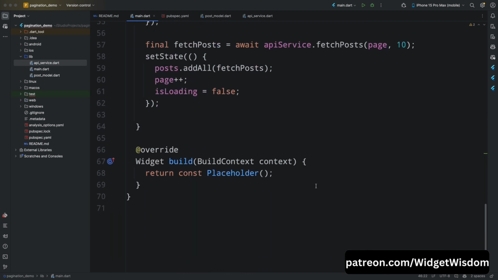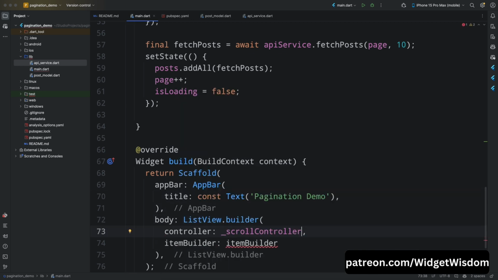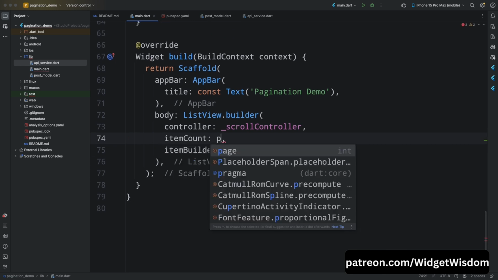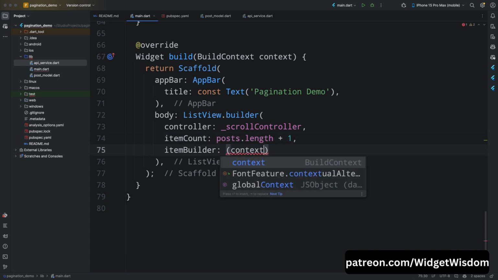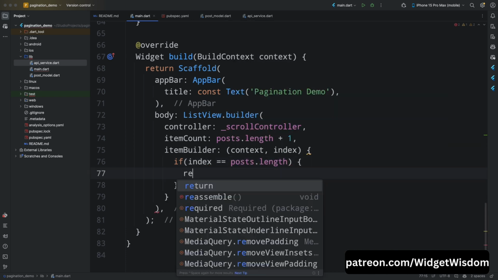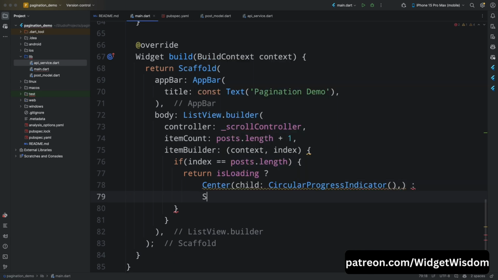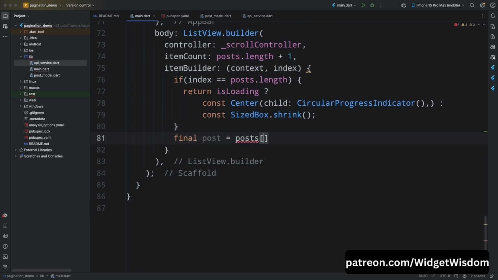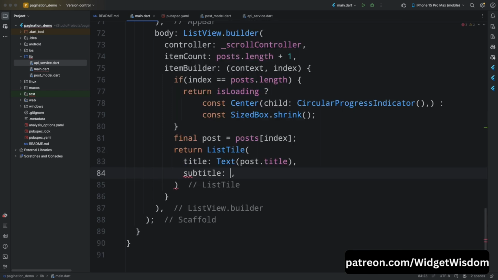Now come inside the build method and from here return the scaffold, and for app bar add the title as pagination demo, and for body add the list view dot builder, and for controller add the scroll controller, and for item count add the posts dot length plus 1 because we will show a loading indicator here. Then for item builder add the context and index, then check if index is equal to posts length. In that case we will check if is loading is equal to true, then show a circular progress indicator, otherwise show nothing. So for that add a sized box with shrink. Then assign the posts into a post variable, and then return a list tile with title set to post.title and subtitle set to post.body.